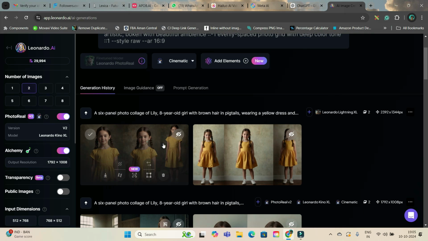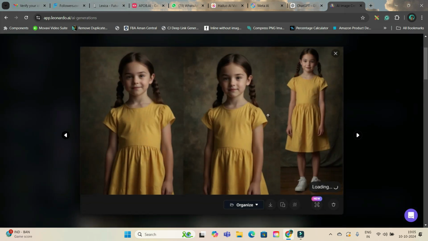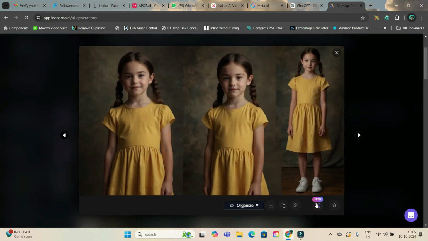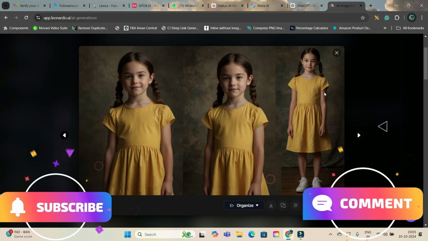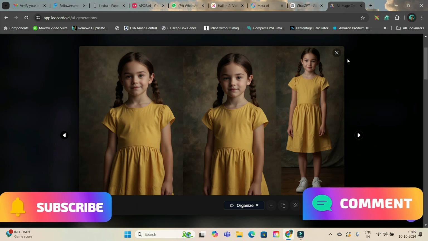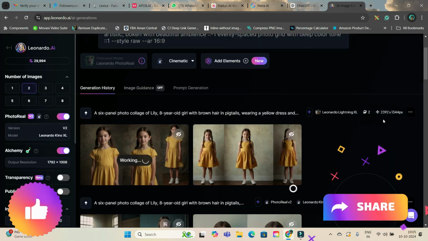See, here in Cinematic Kino, they have created a similar kind of image, but a different feature. Okay, again, same way you can upscale it if you want. Ultra upscale, alchemy upscale, and other. So I would like to go for ultra upscale only and just upscale it. Okay, and you may close it. Leonardo AI has given this option, like after giving a task, you don't have to really wait on that page.